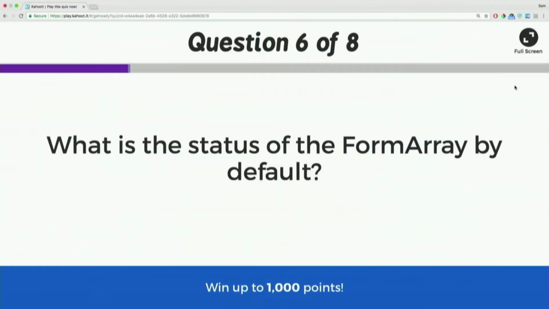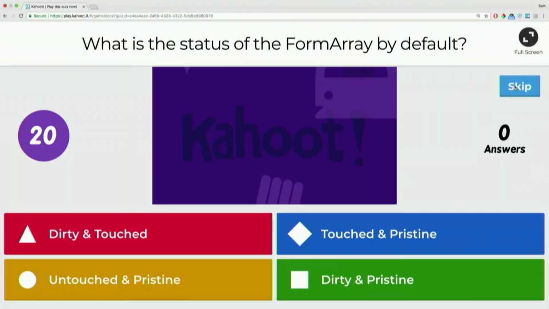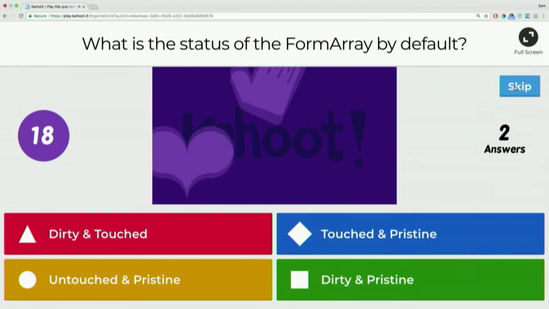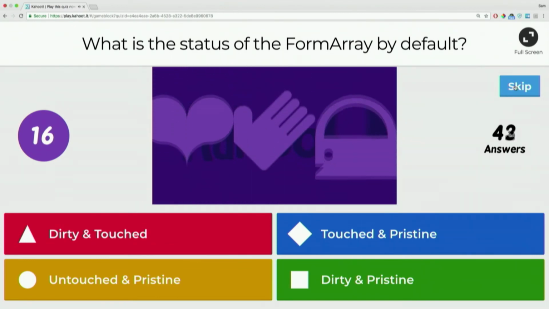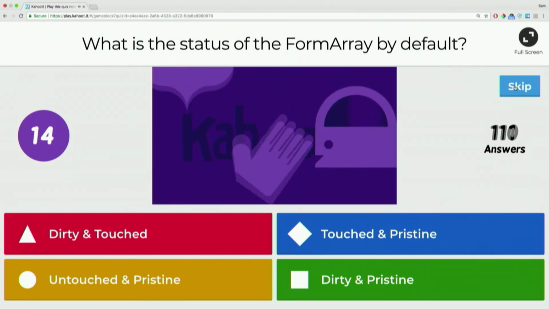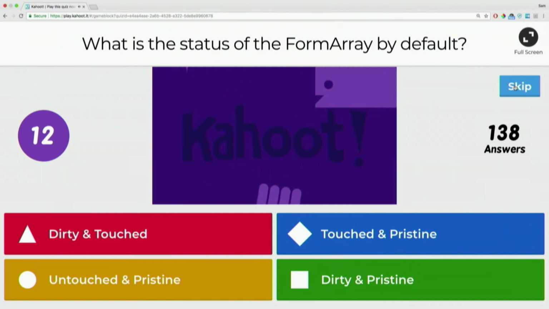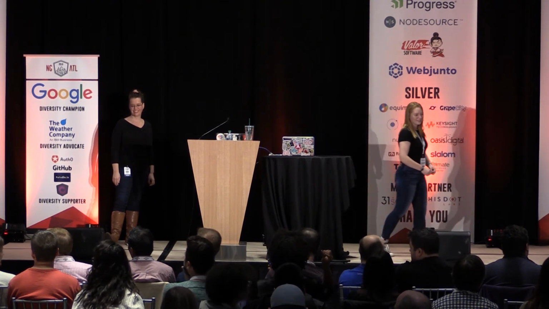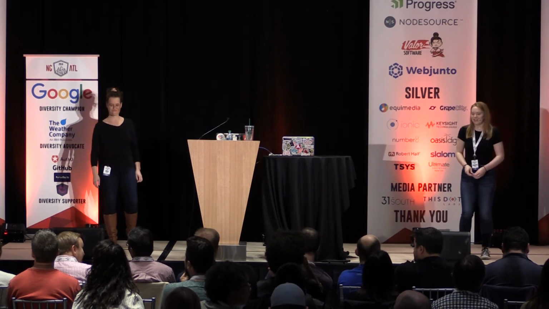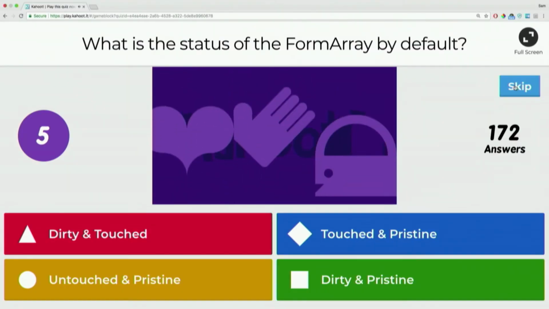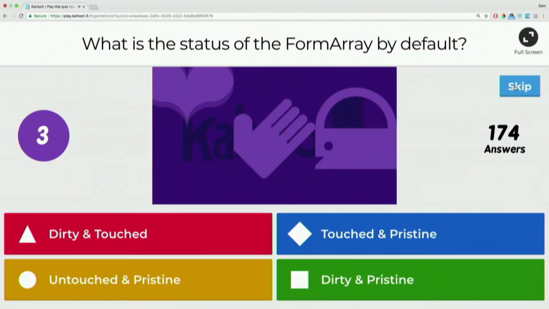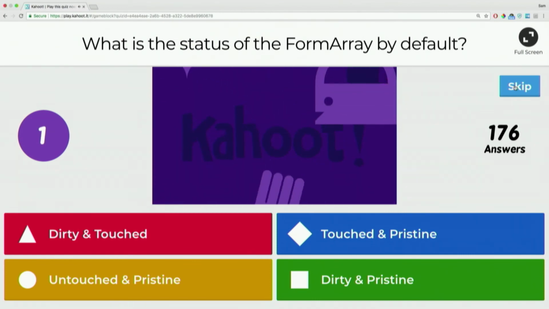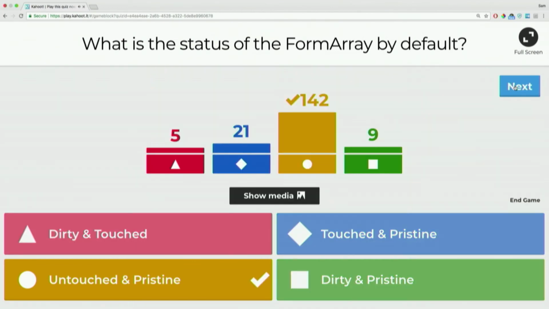I like it. What is the status of a form array by default? They know that. Look at that. They're quick. 4 more seconds. 3, 2. We didn't even cover that. I'm so proud of you guys.